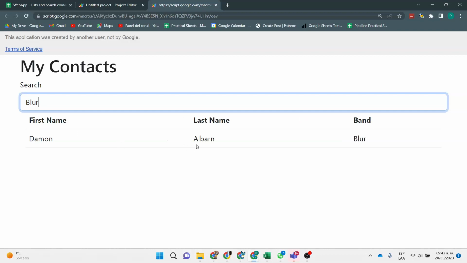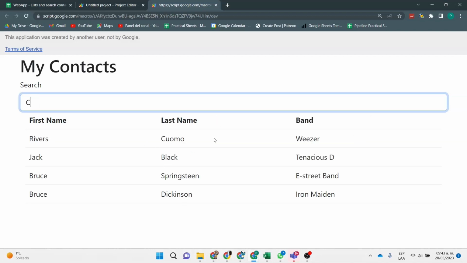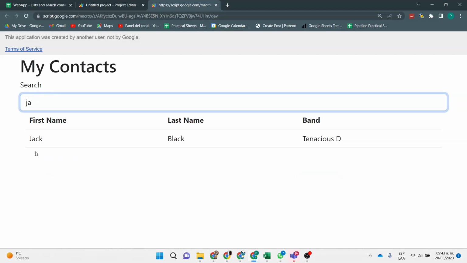And I can also do a partial search. For example, I don't remember well the name of the singer from Weezer, but I know that his last name starts with a C. So this is Rivers Cuomo, okay? Or maybe even without the uppercase. Here, Jack Black. Let's say Jack, or just J-A, and it brings Jack Black. Okay, so it's a very nice search function, very easy to do.